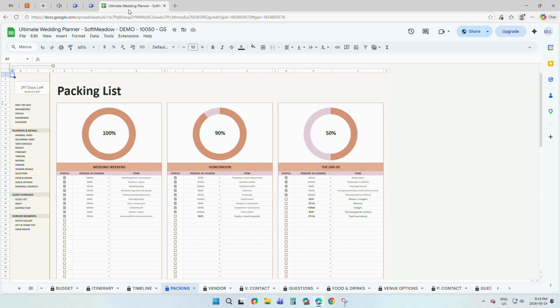Let's go over the Packing tab. This section helps you stay organized by keeping track of everything you need to bring for your wedding events. The tab is divided into 3 separate tables for your wedding weekend, your honeymoon, and the day of the wedding, so you can easily sort items based on when you'll need them.